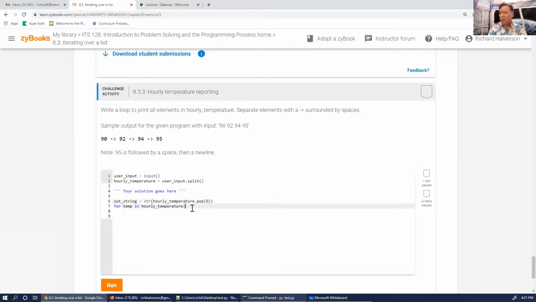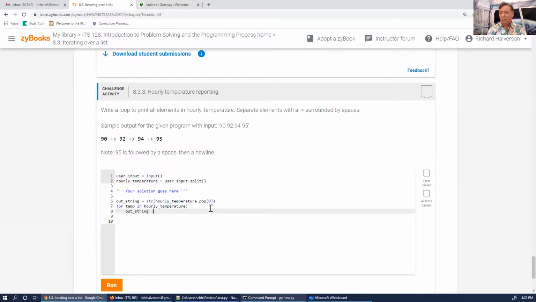Okay, now for the remaining temp in hourly temperature. Oh no, I'm going to put a... Okay, outstring. Append onto outstring this, space, dash greater than space, plus this.